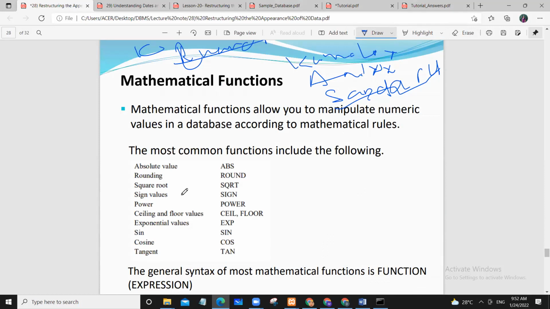These mathematical functions allow you to manipulate the numeric values in the database according to some mathematical rules.